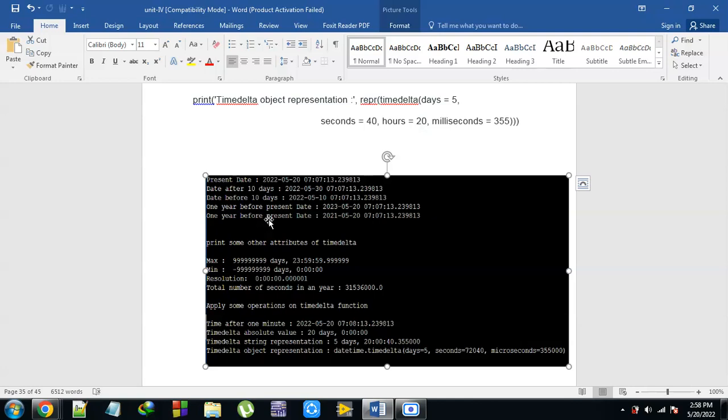That's why it is the same. Now print some other attributes of the time delta. Max: this many days it will take, and the time is 23:59:59, up to that max it will take. Minimum: these many years it can go back. In time, the minimum thing is 0. In the backward direction time is not going, but a date only can.